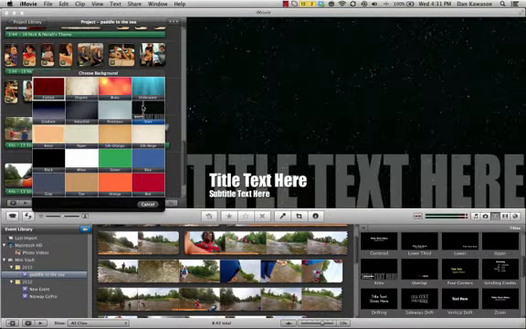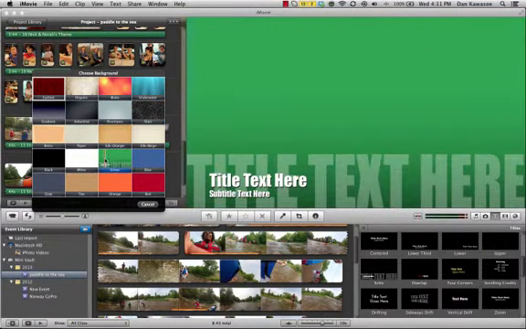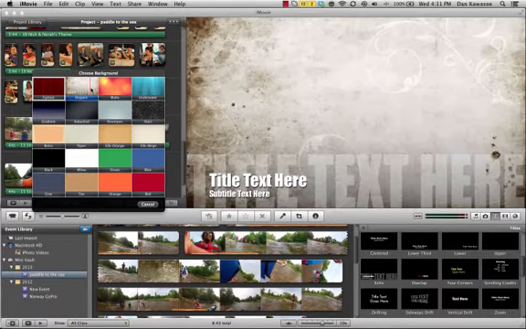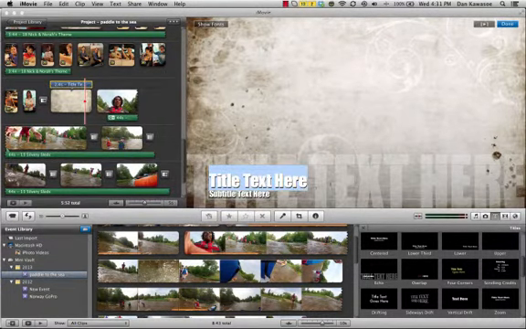You can select your background, and you can see here when your cursor is over where it says title text here, it shows you how the template will look over top of the background. And once you have something that you selected, you can go over to your editing window and type in the title you want.